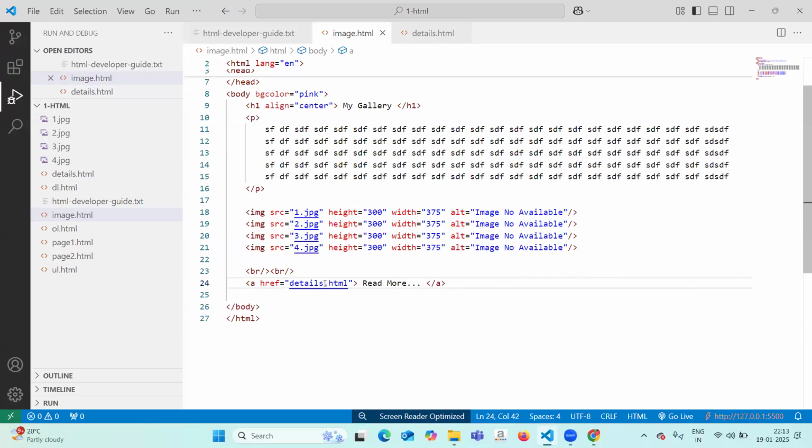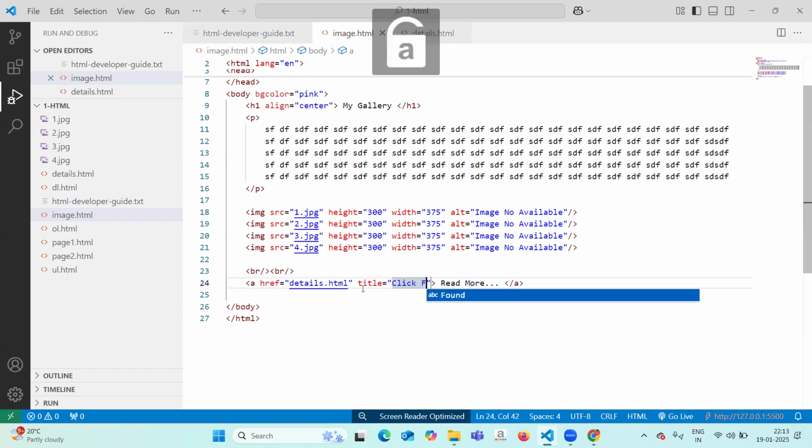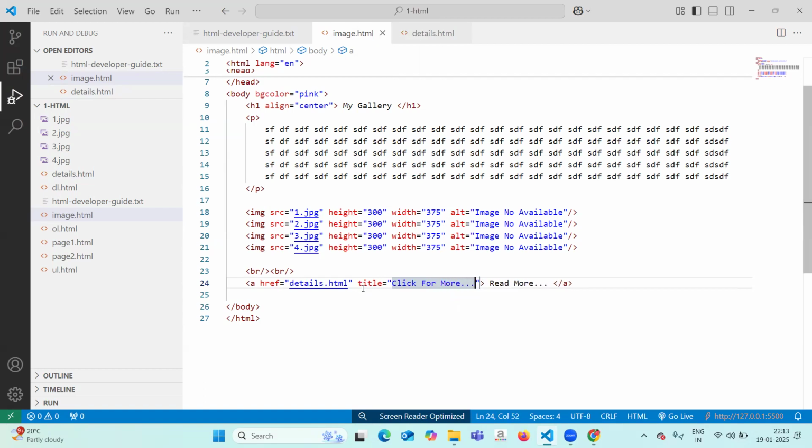Fine, you will find the read more hyperlink will come. Here we can use a property called title. We can write here a text called click for more. Something we have written here, click for more. You will find a hyperlink will be ready. Under the hyperlink, there will be a link called read more. Once we click here, it will go to the next page, details.html.